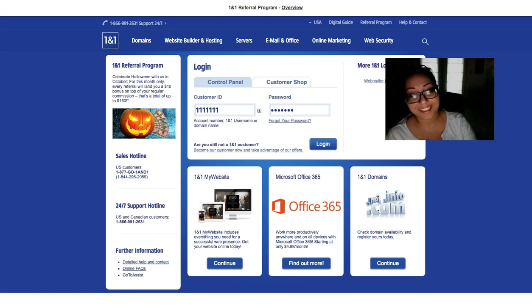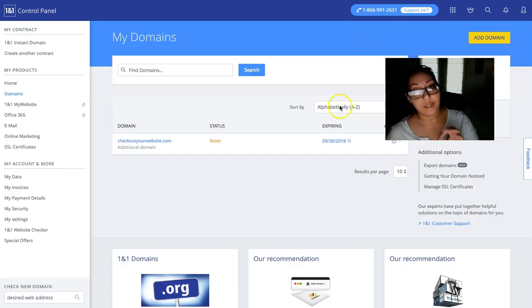This one's for you. The first thing that you're going to do is log in. Why are you logging in, you ask? Well, let me tell you. After you log in, you're going to go into your control panel. Now, for the purpose of this tutorial video, I did purchase a domain. It's called checkoutyourwebsite.com. I know, I keep buying domains just for these tutorials. I mean, I should be getting them for free, you know?